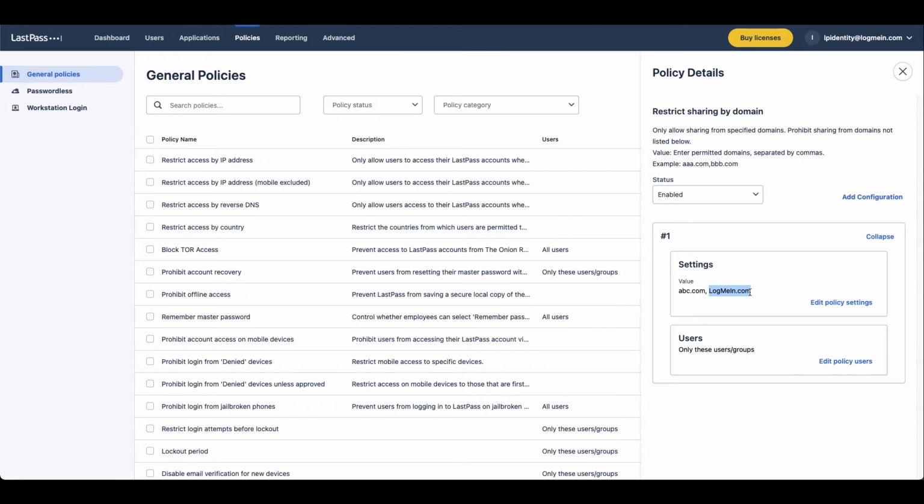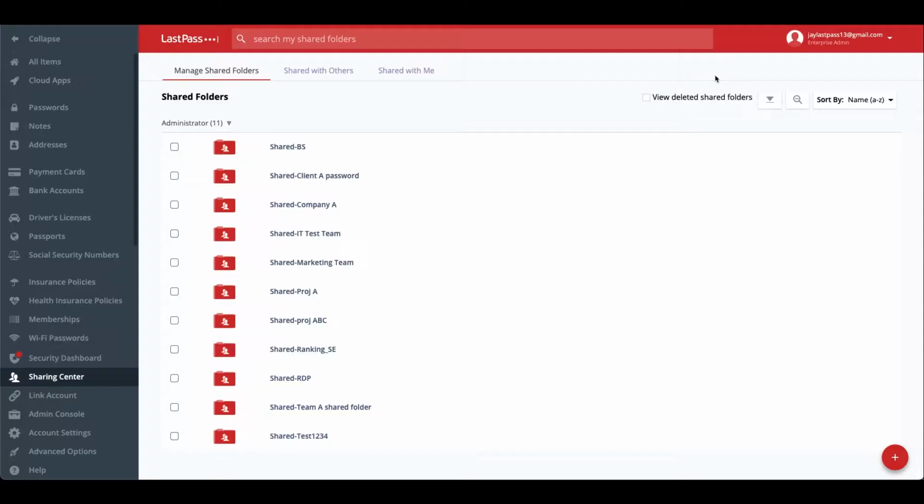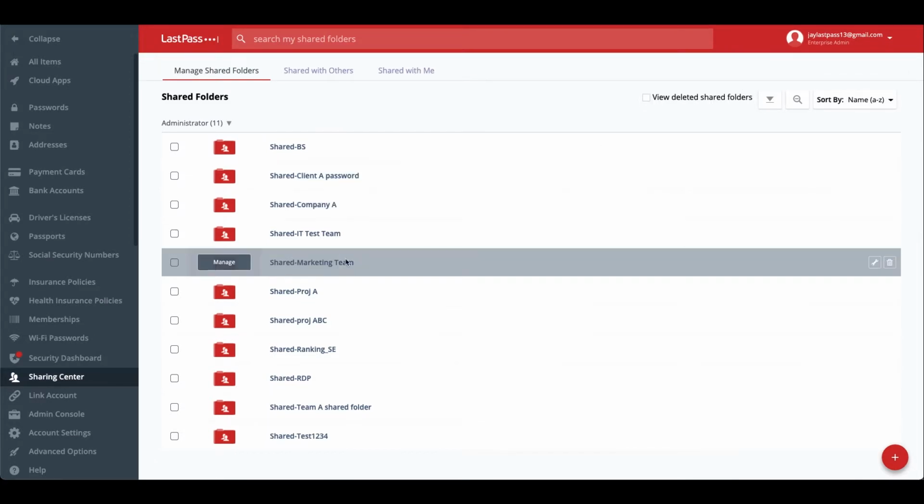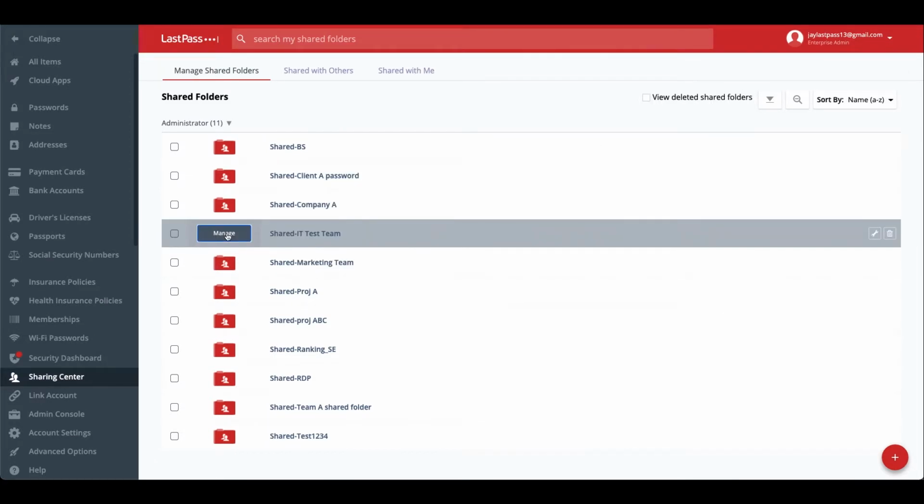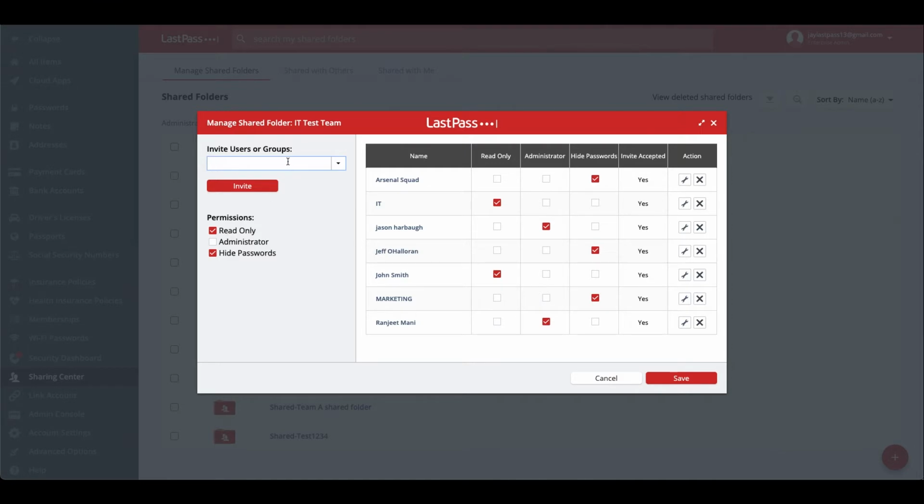So what does this basically mean from an end user perspective? Let's quickly take a look as an end user. We have now logged in as the end user. And now if the end user tries to share it, he can only share it with abc.com, which is basically the users at abc.com, or he can share it with users at logmein.com. So this is what the domain restriction basically means.